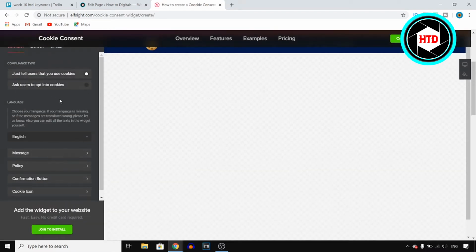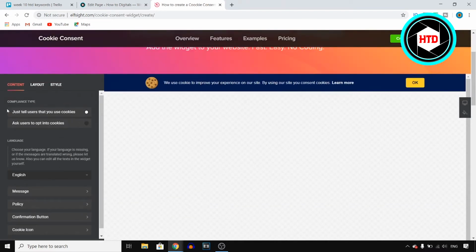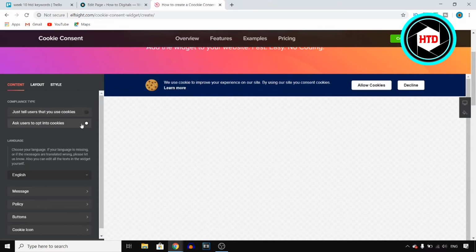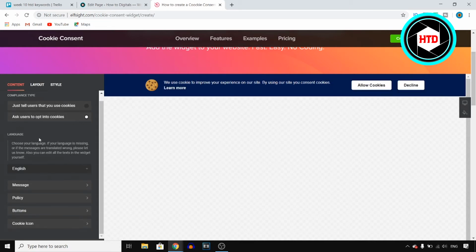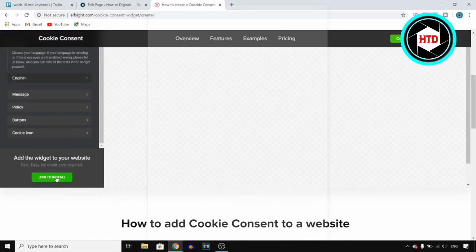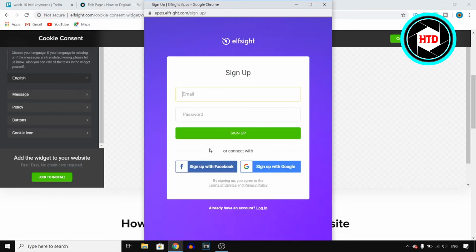Right there you can then pretty much customize it. So you can change the text, you can ask users to opt into cookies, or you can just tell them that you use cookies, but that's up to you guys. You can change the language, the message, the policy, buttons, and all of that. Once you're done with that, you want to click on join to install and then sign up for an account.